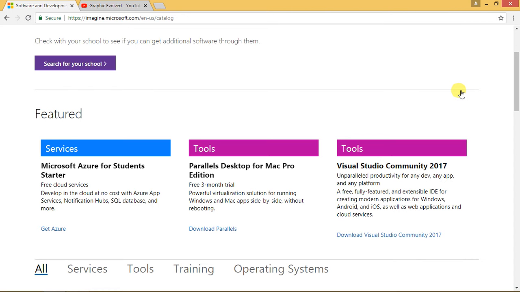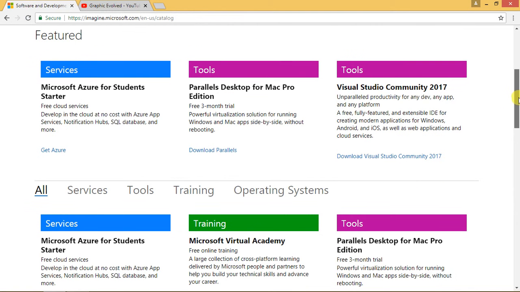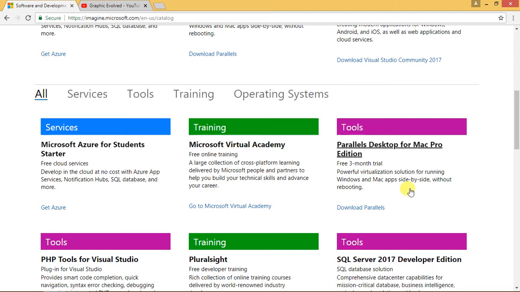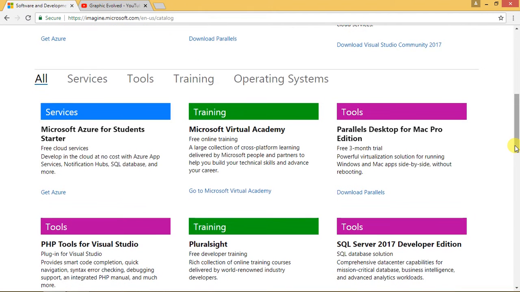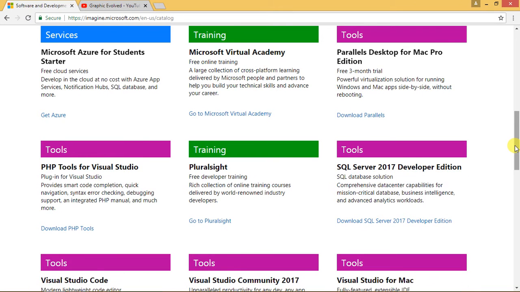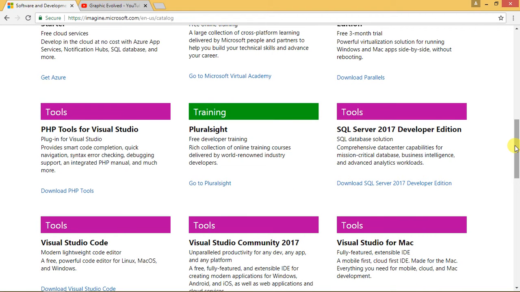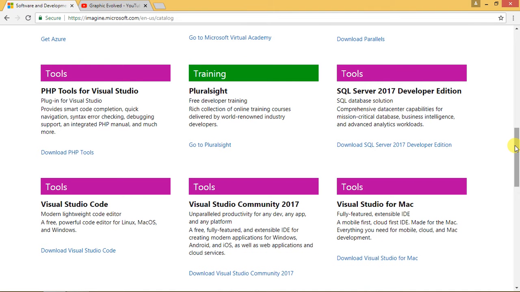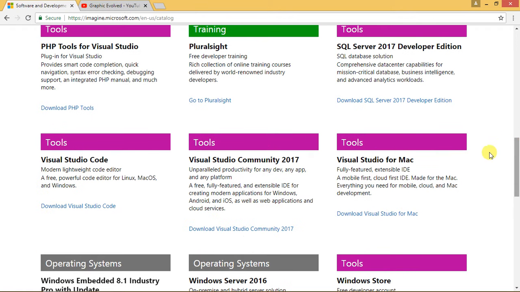You have plenty of Microsoft software running for Mac. So yes, you can see here you have Parallels Desktop for Mac Pro Edition, so you can just click on download Parallels and it's totally free of cost. And you even have Visual Studio for Mac, as you can see right over here. You can just download Visual Studio for Mac.